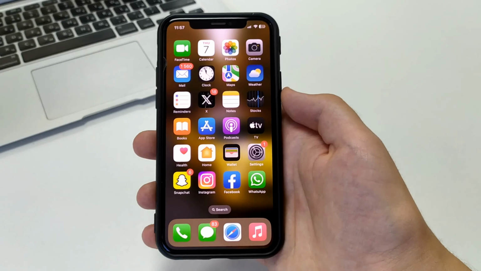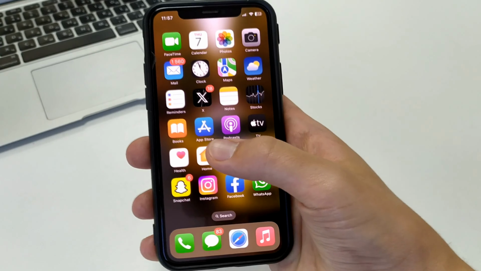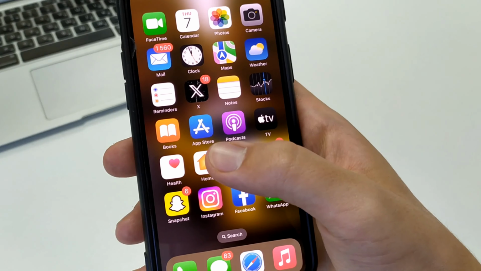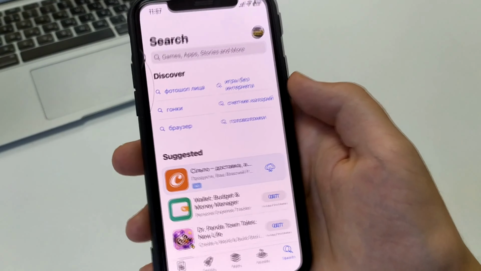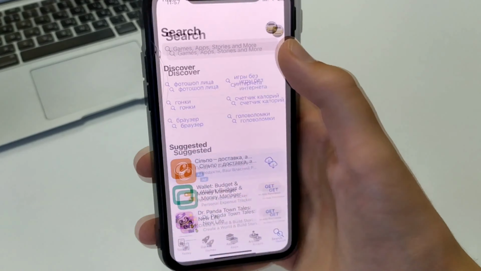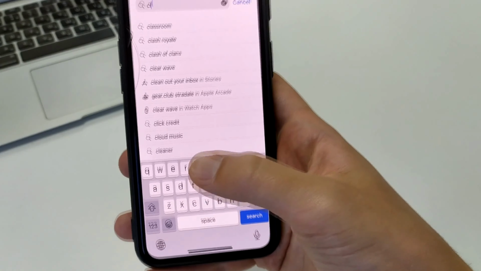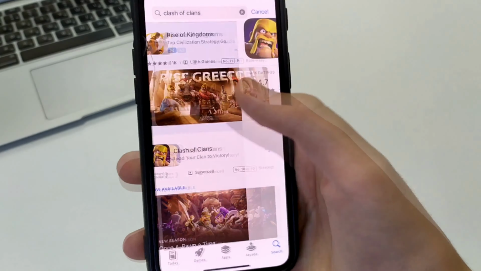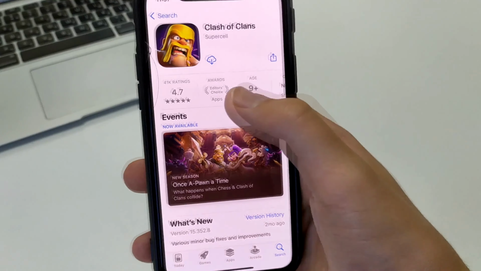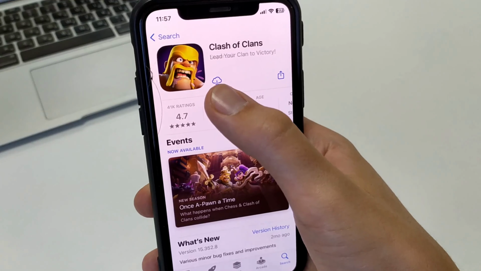Let's get started. Go to the official application, the standard Apple Store on the iPhone or iPad. Then click on the search bar and in the search spell Clash of Clans. We find this application. Go to it. And we need to click on Get, or this cloud. Click on it. We're about to install.